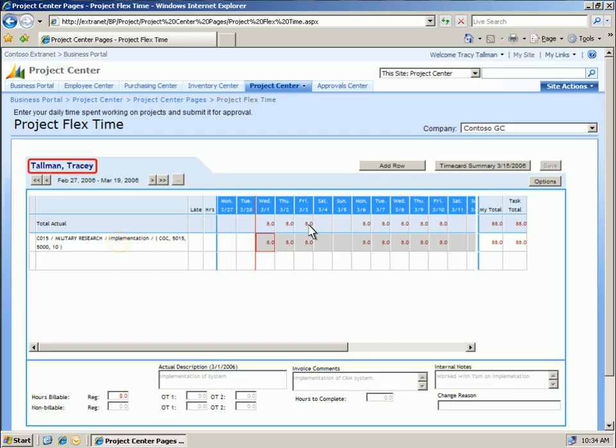Microsoft Dynamics SL offers a web-based time entry solution called Project FlexTime. Project FlexTime provides a secure solution that can be accessed wherever the project team members work, in the office, at a client site, on the road, or at home.